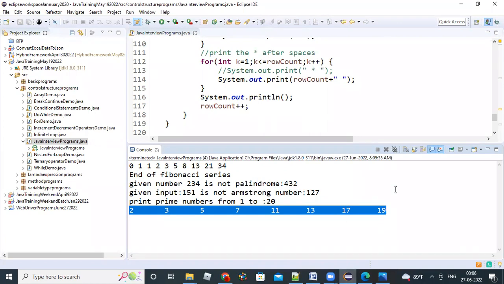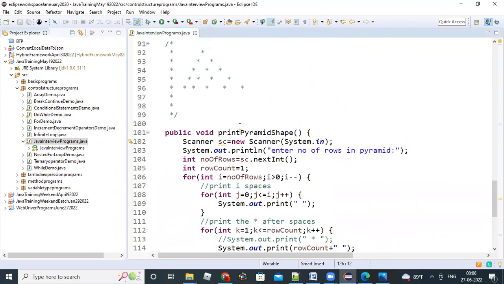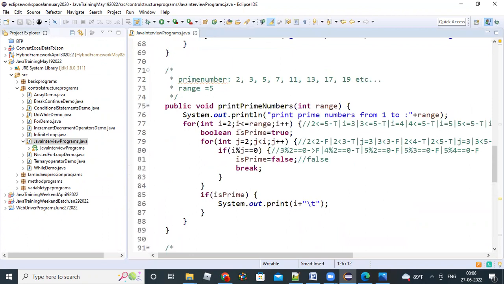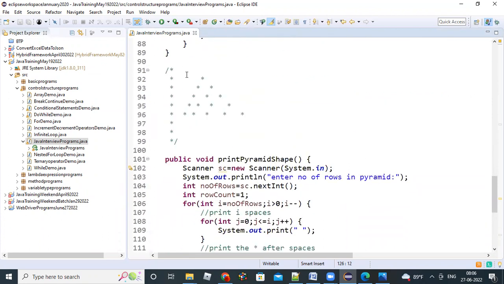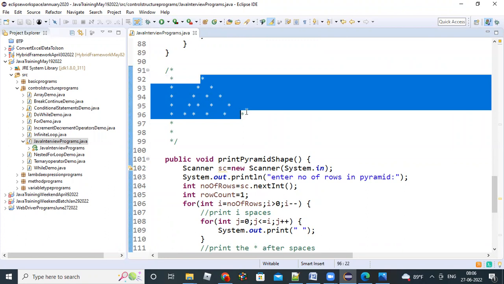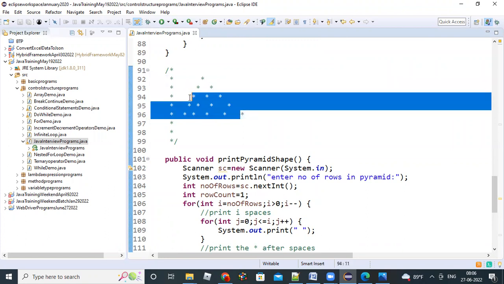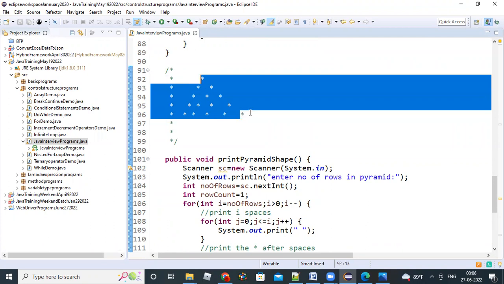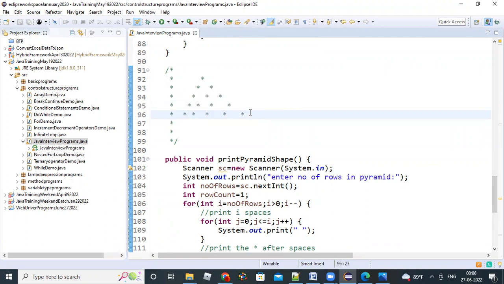Okay. So next one, you have to print a triangle shape. This is a pyramid shape. How can you print this pyramid shape? You have to give the number of rows you want in your pyramid shape.